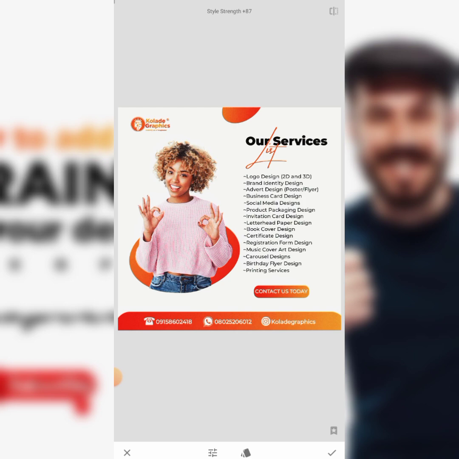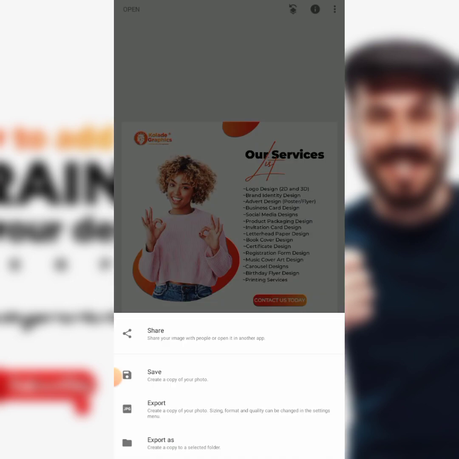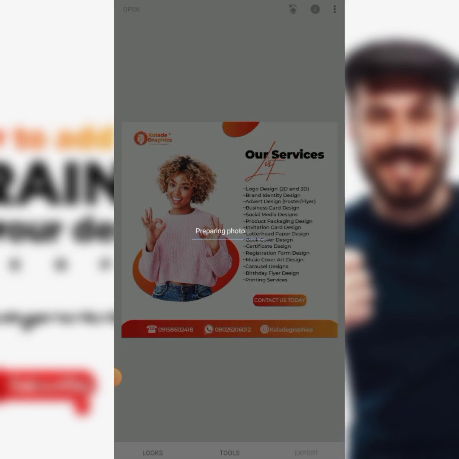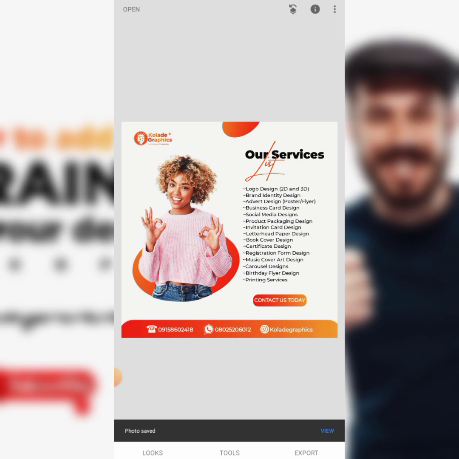So once you are done, you click on this mark icon, click on export, then you export your design. Then you see this loading. This is 1 of 6. So when it reaches 6 of 6, your image will be exported to your gallery. So that is just how you can add grains to your design using your Snapseed app.